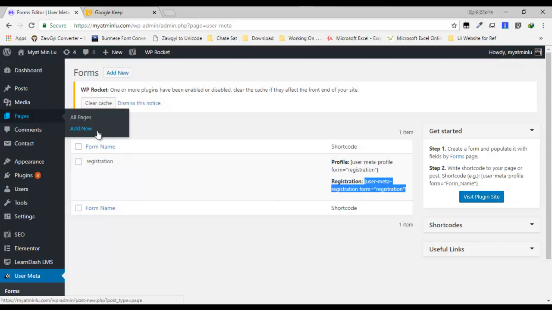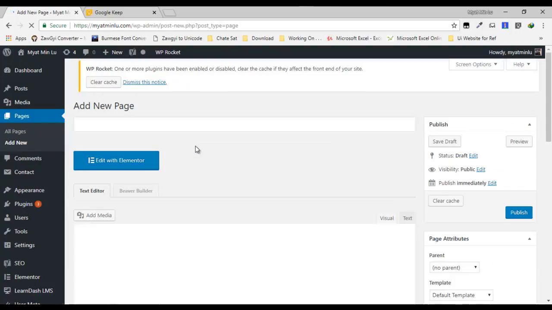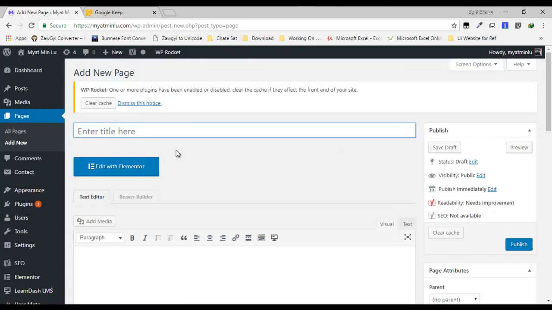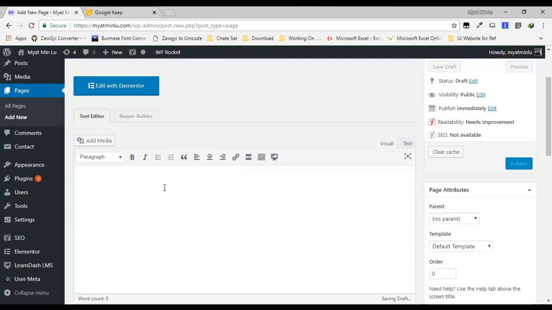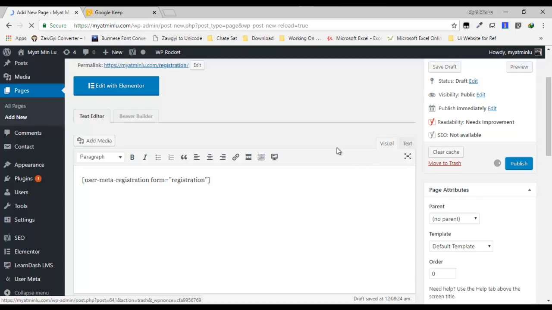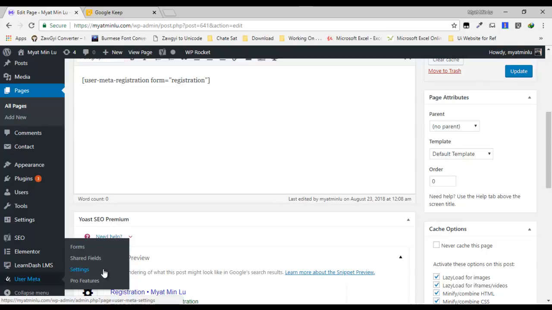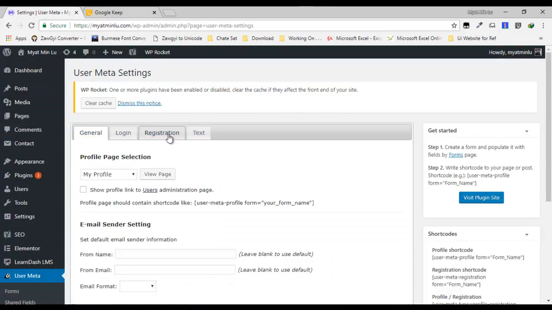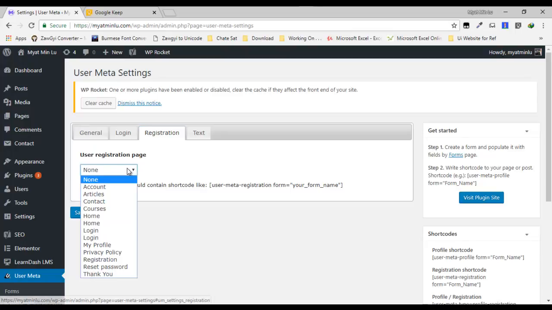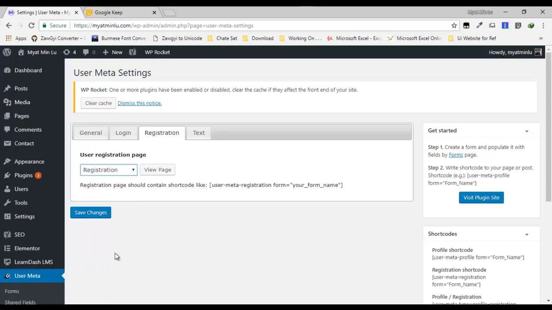Go to Pages, and then Add New. Here, registration, and then I will paste the shortcode here. Click publish. After that, I will make the setting here in UserMeta settings, in the registration tab, and then choose the registration page we created. Okay, and then save changes.